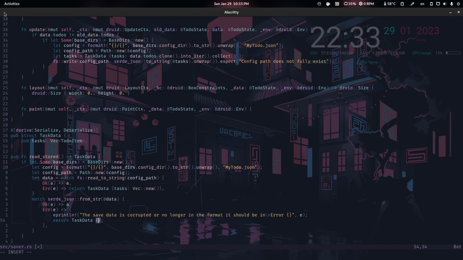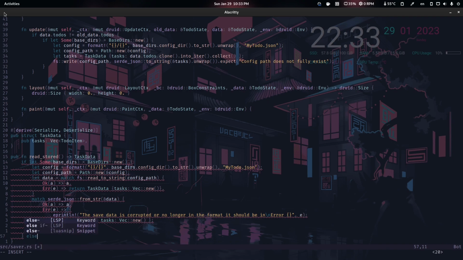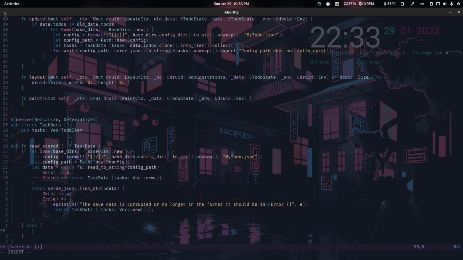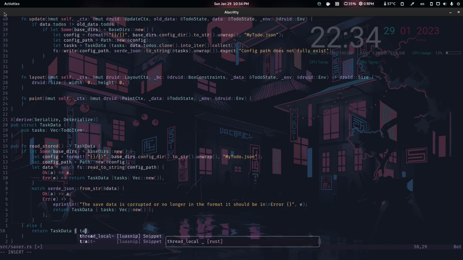I should really just implement default, but I'm too lazy to now. And we need to return task data on all things. We can't just not return task data, because we specify that we're going to return task data, but we're in an if statement right now. So we're just going to return an empty task data. For the else statement of this block, we're just going to return an empty task data, because that's all we need.